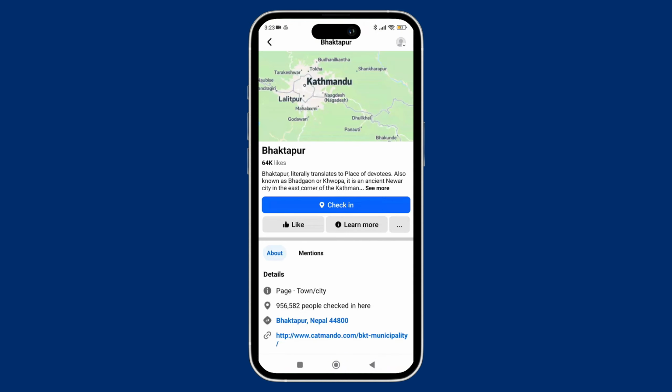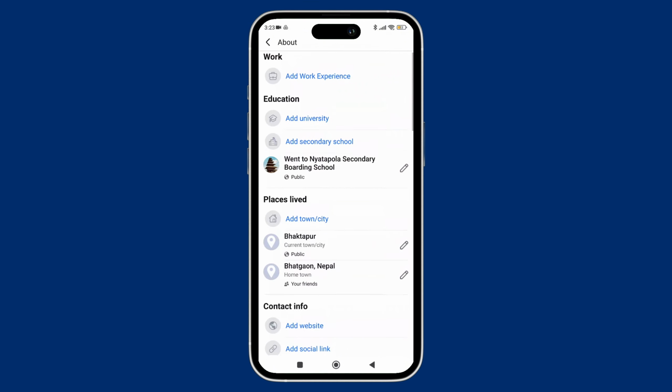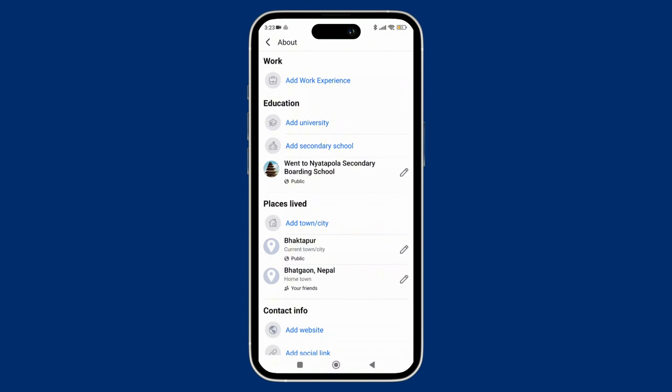And here if you want to change your primary location, then you can simply tap on the edit icon next to your city and update it. And that's it. Now you know how to check your primary location on Facebook.